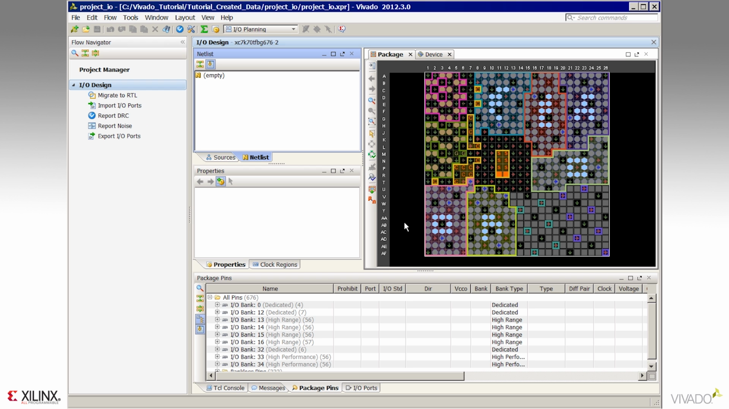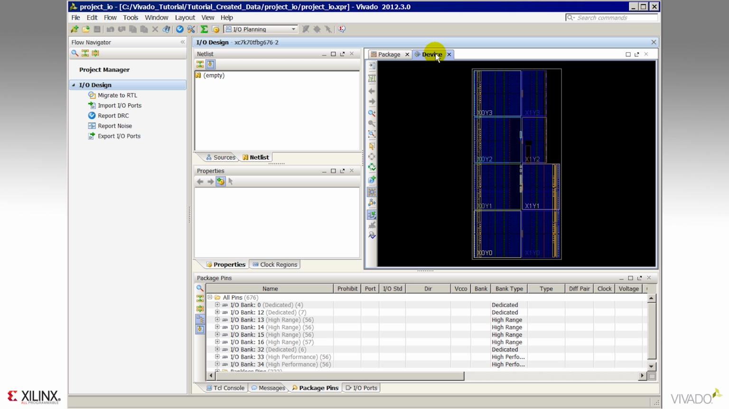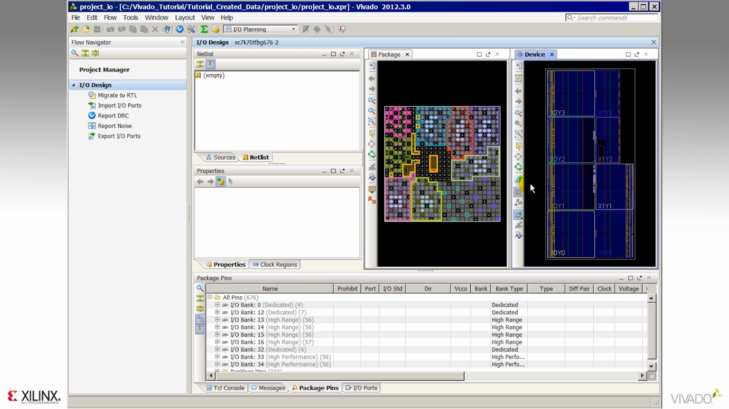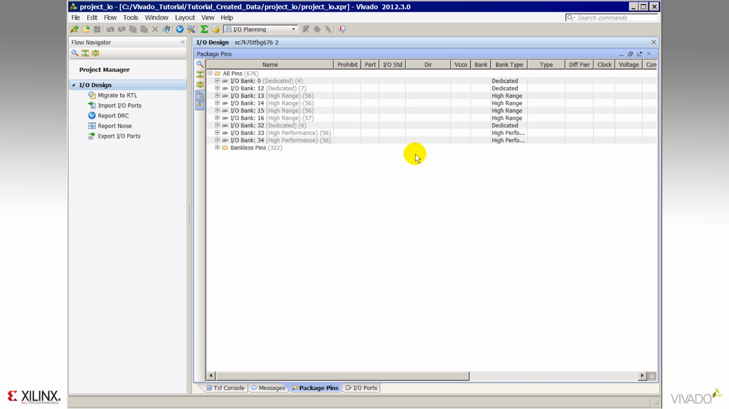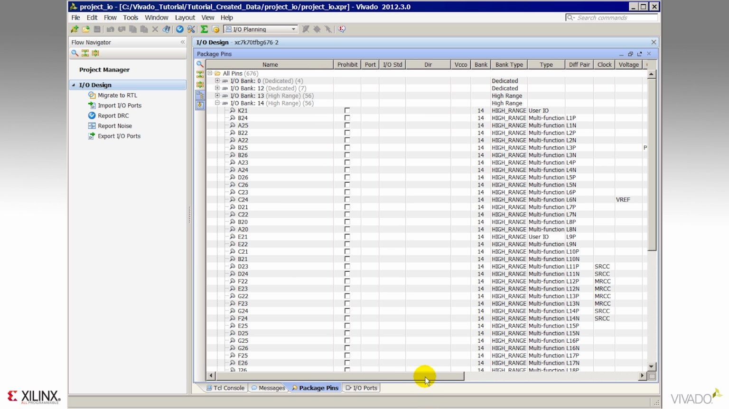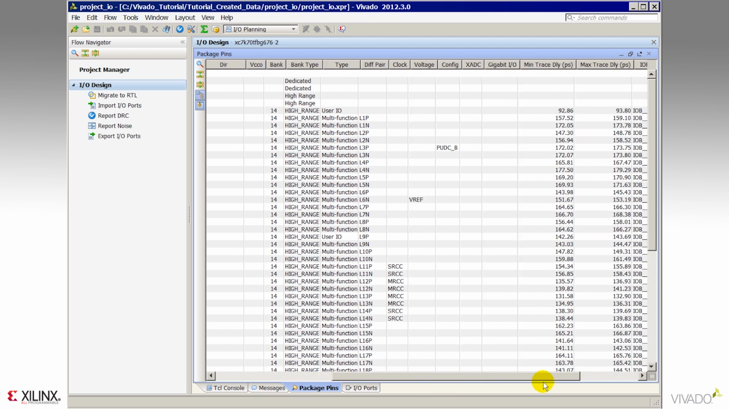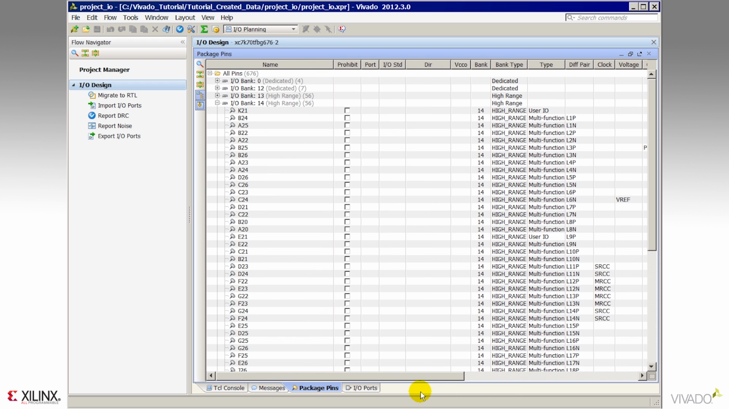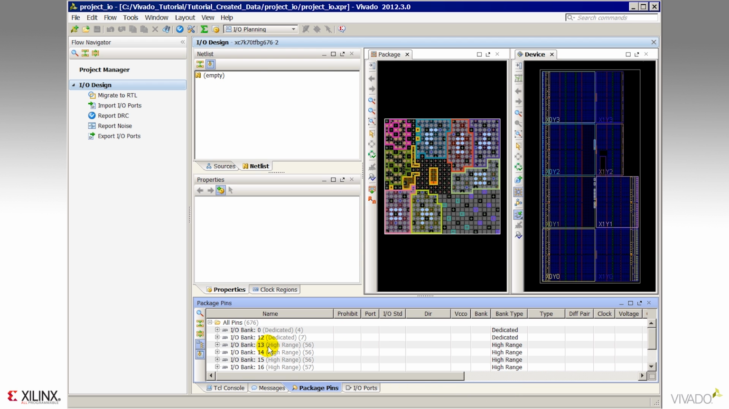I can visually examine the device resources in either the physical package view or the internal die within the device view. Notice I can also use the tile vertical command to display both of these views simultaneously. This is helpful when I want to examine the relationships between the external pins and the internal die pads. I'm also presented with the package pins view, which is a table list of all of the package pins sorted by I/O bank. I can expand these at will, and notice a lot of the information about the various pins is displayed in the table. As I/O ports are assigned, the table will be populated with more information.